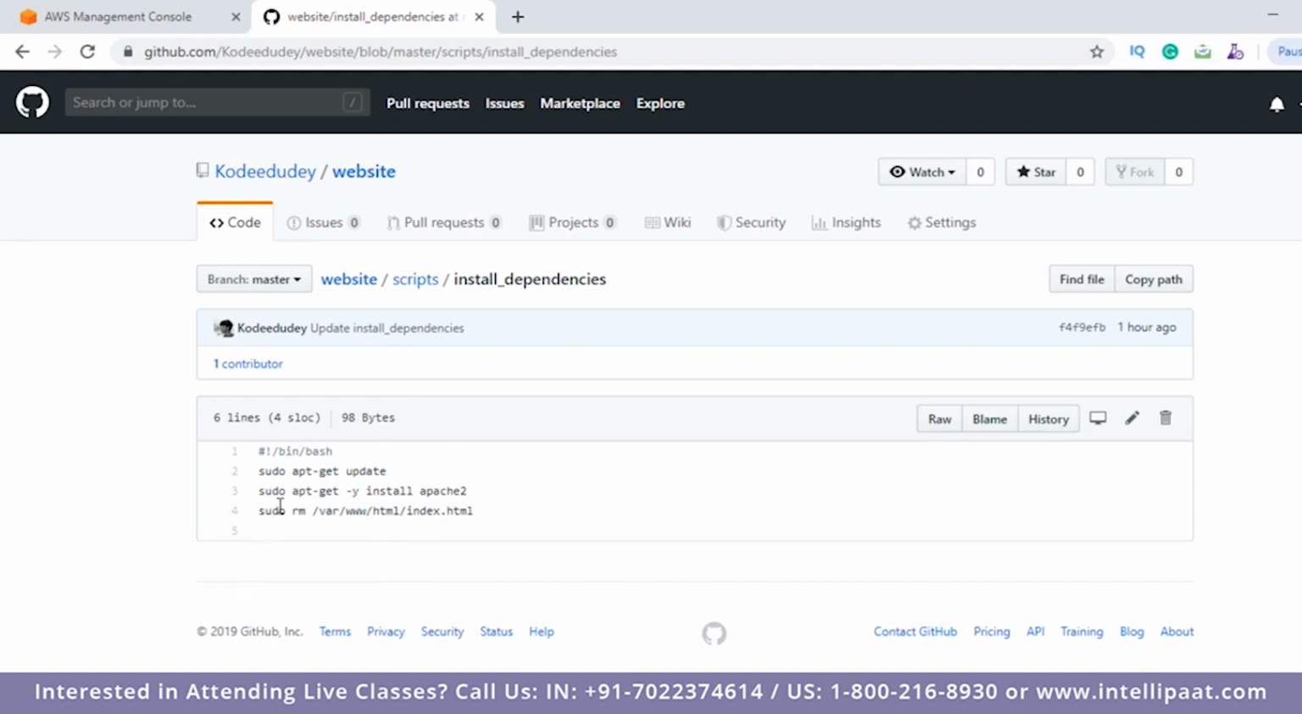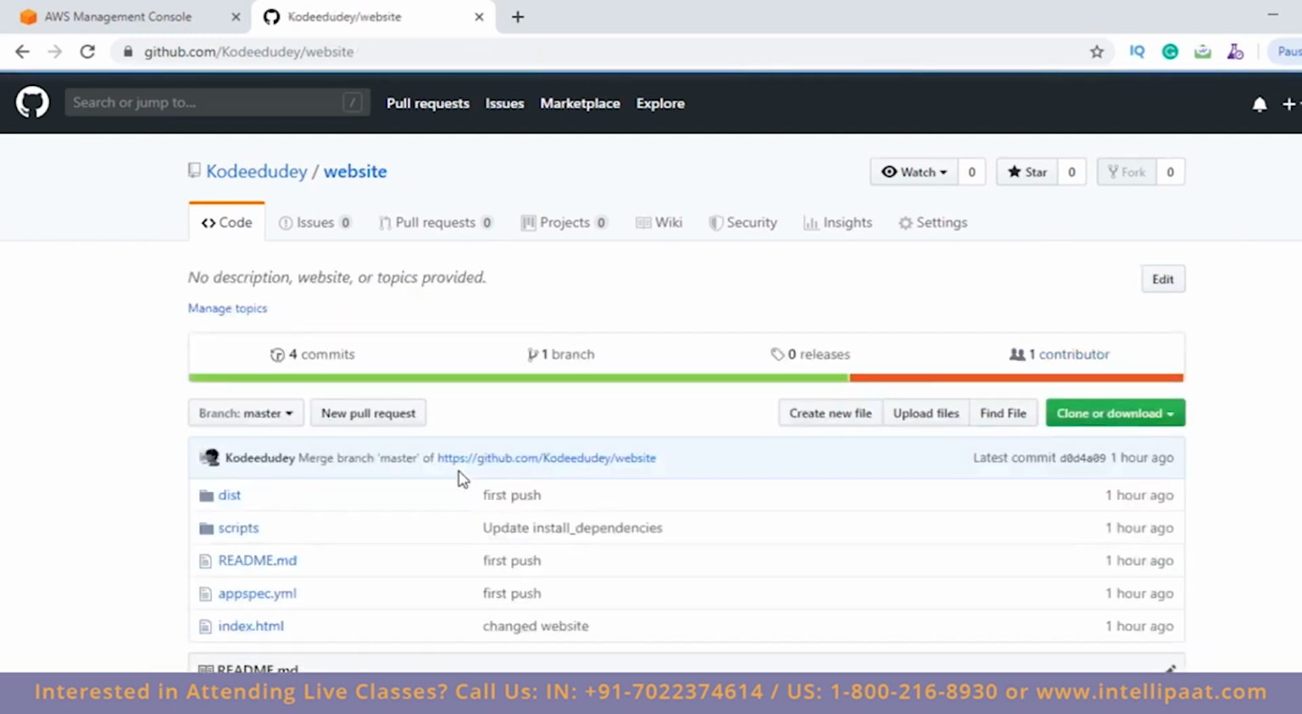And then it will remove the index.html file in this location that will be created by Apache 2, and that will be the Ubuntu default page created by Apache 2, but I don't want that page to be launched. I want my page to be launched. That is my hello world page. So these are the things I wanted to show you. Appspec.yml, I'll show why we need that, where it will be used.